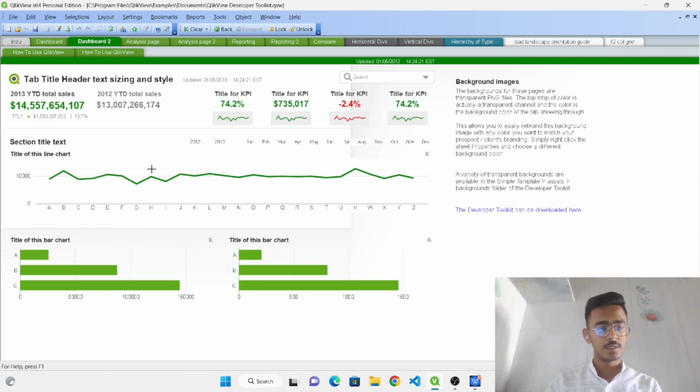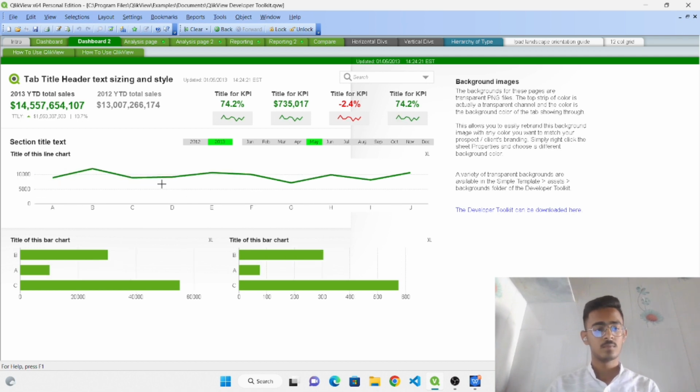Now there is another graph also. Here also you can select some parts of the graph and you can easily understand the particular part. Here, as you can see, the years 2012 and 2013 are given. Let's select 2013 and select any random month. Here I have selected May. So this graph will show the data of May 2013.